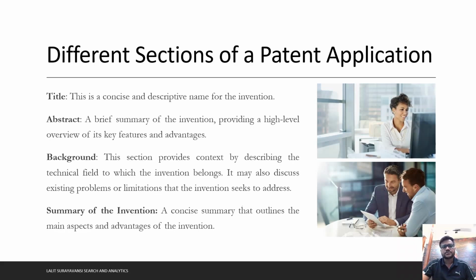In a patent application, there are different sections. When a patent application is filed, there is a title to it, you give a title to it. Then there is an abstract or summary of the invention, so that others can study the abstract and get a sense of what the invention is all about. This is the abstract part in a patent application.